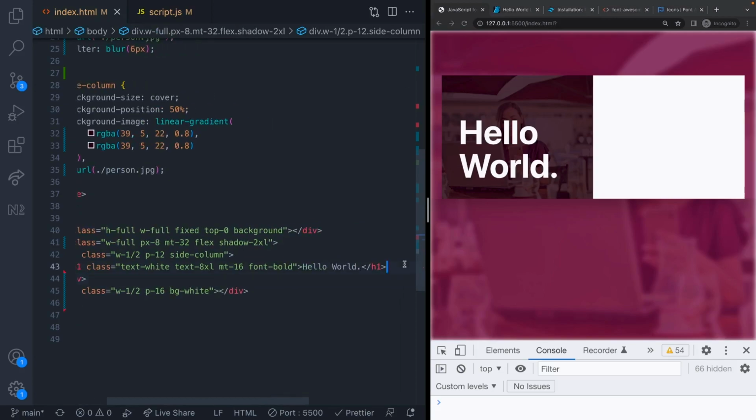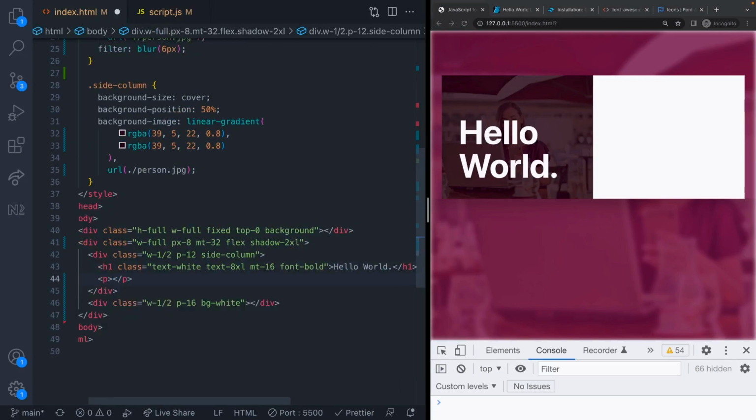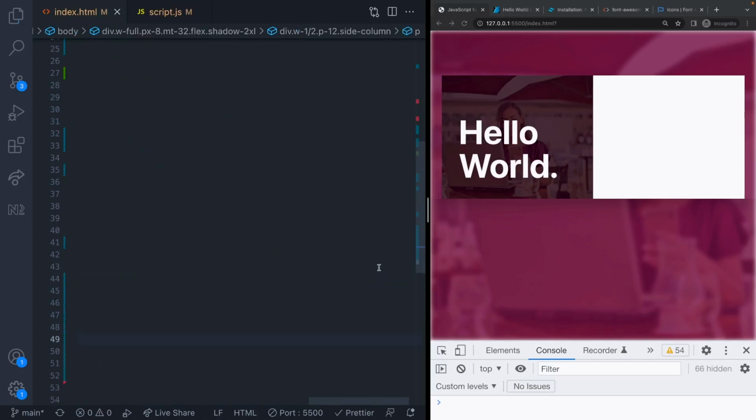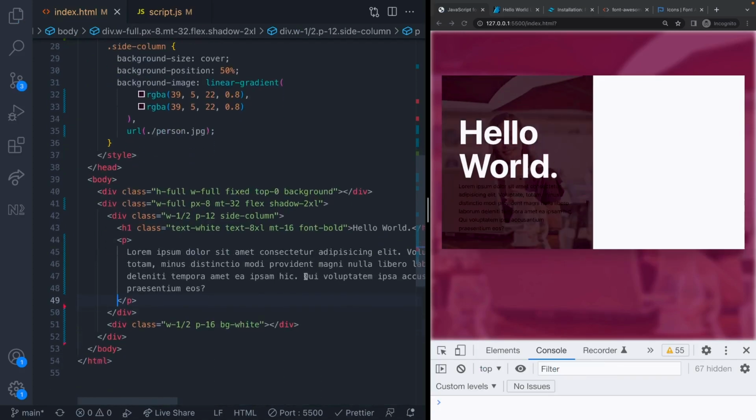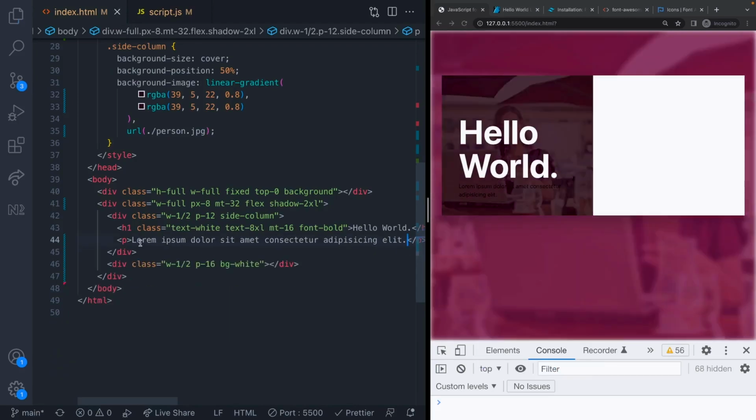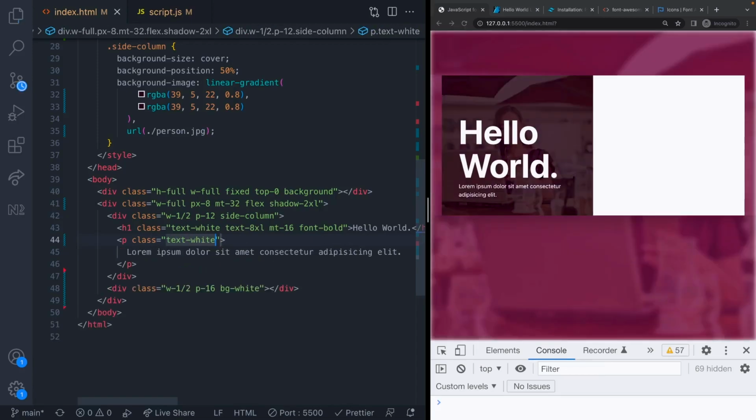So after the H1 tag, we're just going to have a paragraph tag in here with some filler text, which we don't need all of that. Probably just the first line of lorem ipsum would be okay. But we do want to make it white as well. So we'll say text white from here. And with that in place, actually, let's put some padding or some margin on top of that as well. So we'll say margin top and bottom is 8.